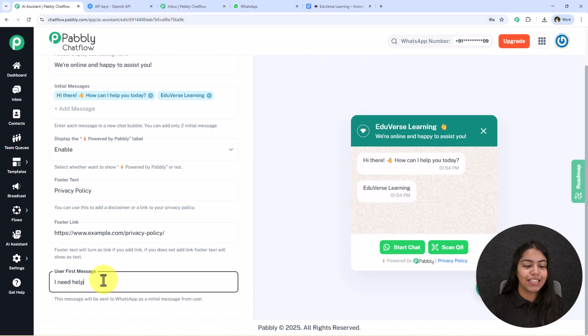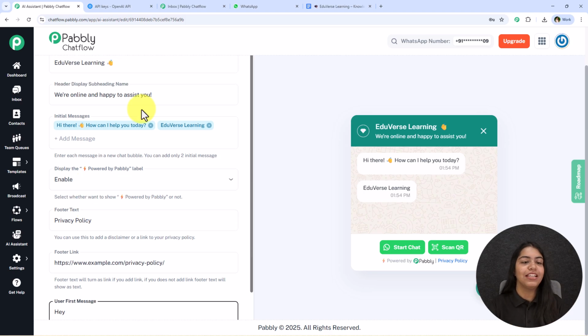Now the next is this user first message. So you can enter the message that will be sent as the initial message from the user on WhatsApp. So I'm going to keep it as hey. Now let's move on further.